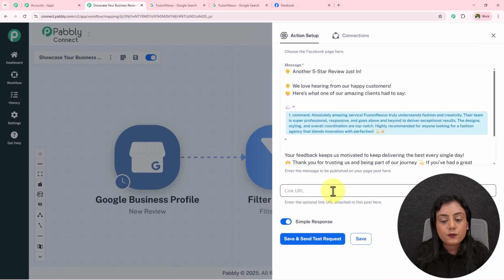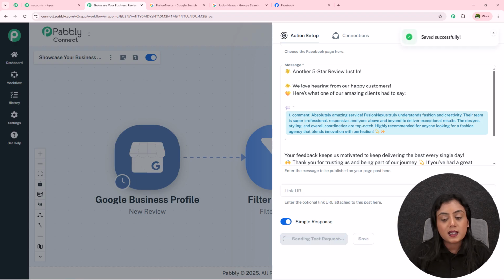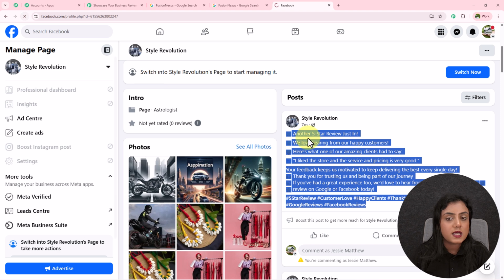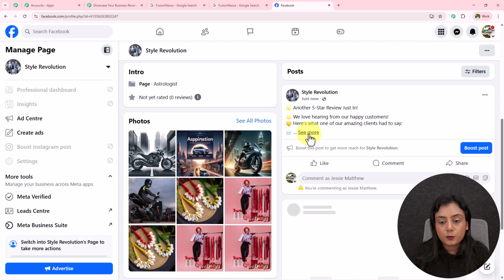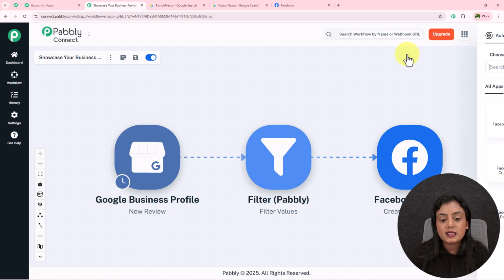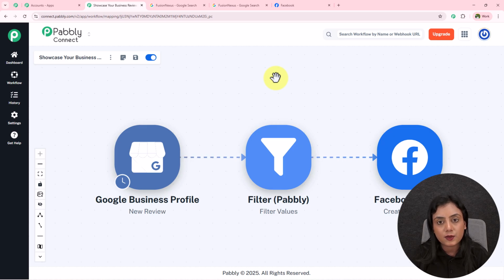Okay. It is asking for link URL, which I do not want, so I'm going to skip that part and simply click on this Save and Send Test Request button. As I've done that, I've received this response, which is a positive response, and if I refresh this Facebook page of mine from here, you can see a new post has been created with that same comment right here. Okay. So as now this new post has been created, this means the connection between these two applications, that is Google Business Profile and Facebook page, has now been created successfully. Now whenever I receive a very good review, a 5-star rating review on my Google Business Profile, automatically without me lifting up my finger, the review is going to be shared on my Facebook page as a post.